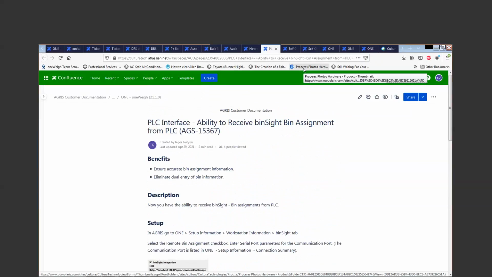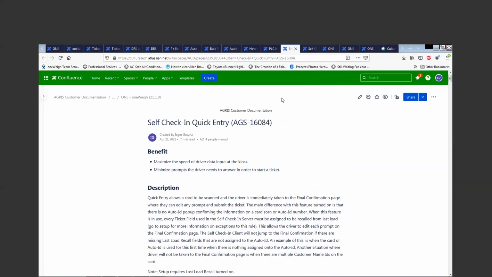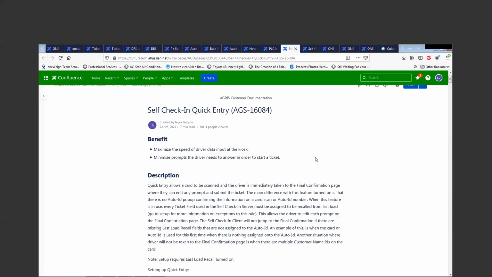The next two items I want to talk about deal with self check-in. Again, it's another newer item that we have, and these are some changes that we've made as we've expanded the use of self check-in in our customer base. We wanted to get quick entry. So real quick, self check-in is letting the driver start the ticket himself, whether it's at a walk-up or in a kiosk, and it's usually a combination of using his card, and depending on the type of facility you're at, that may be all.